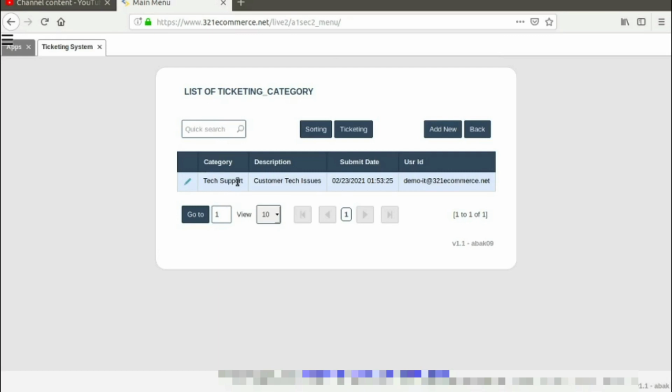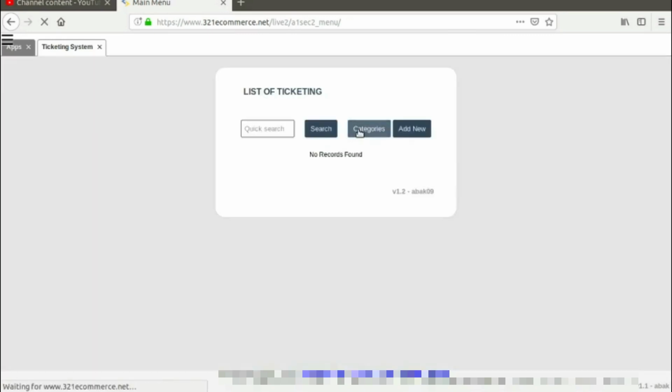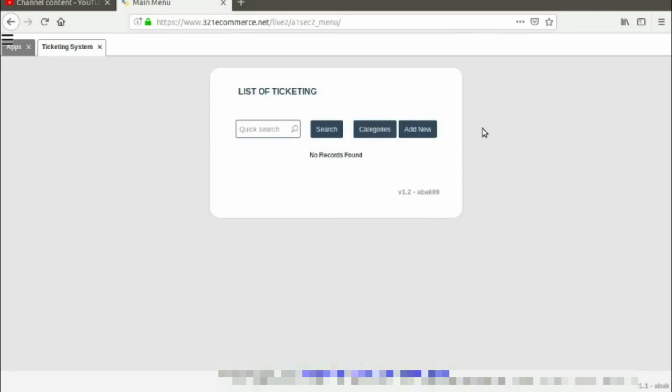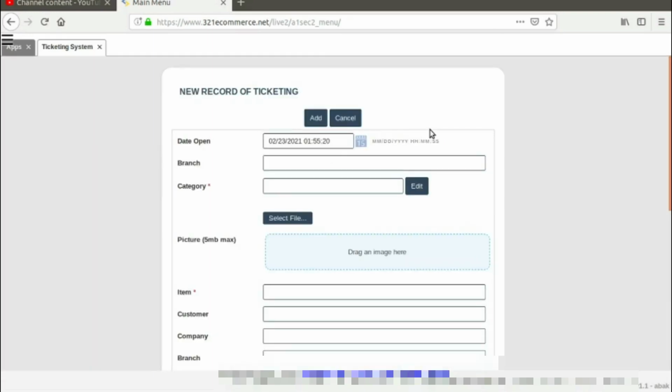So now that we've set up the category, we can go back, or we can just click on the ticketing here. It's going to bring us back to the ticketing system. Okay, now we have the ticketing system here. Now that we have the category, we can go on and create a new ticket. Click on add new. Okay, so now we can create a new ticket.